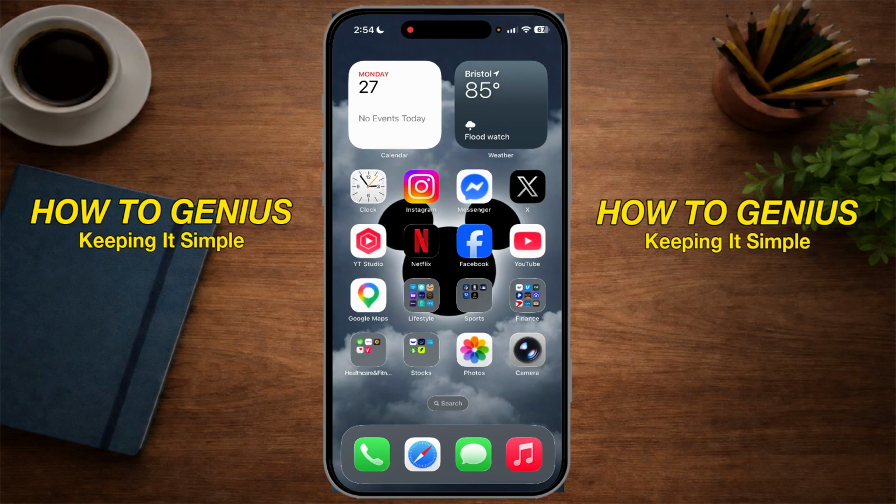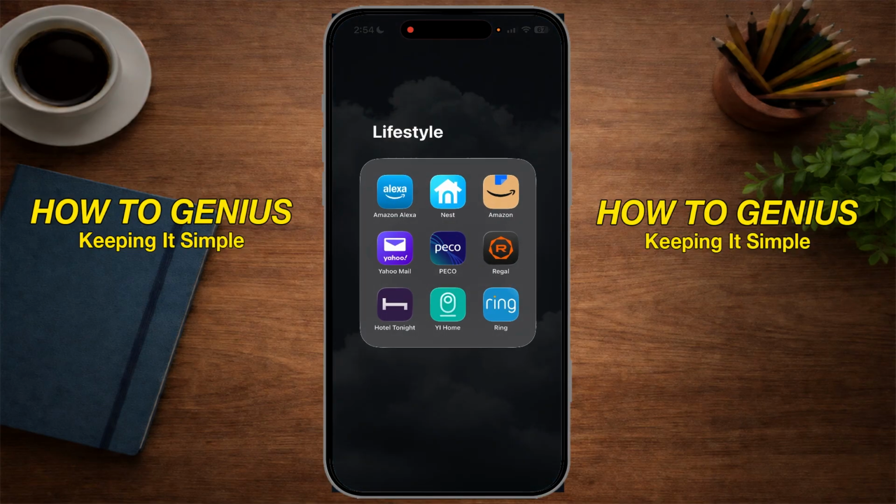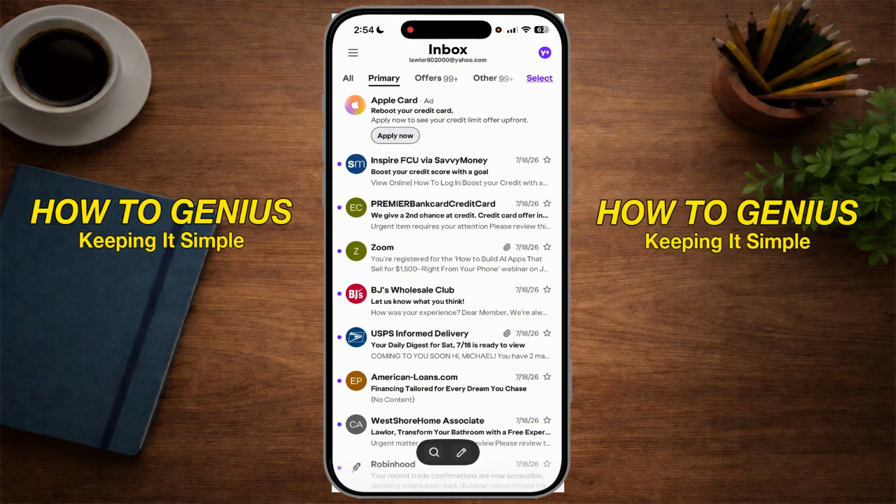In this video, I'm going to show you how to delete Yahoo emails in bulk. So there's two ways to do this. So let's go ahead and open up our Yahoo Mail app. And as you see, I'm just on my regular inbox.